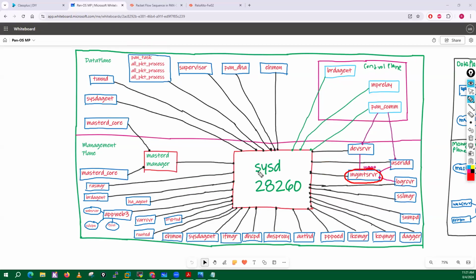The management server daemon has connectivity with sysd, userid, because userid information is also managed by the management server, log receiver, and dev server. All these daemons communicate with the system daemon on TCP 28260. And your userid, your dev server, and log receiver communicate with the management server daemon on port number 10,000. You can check how they communicate.